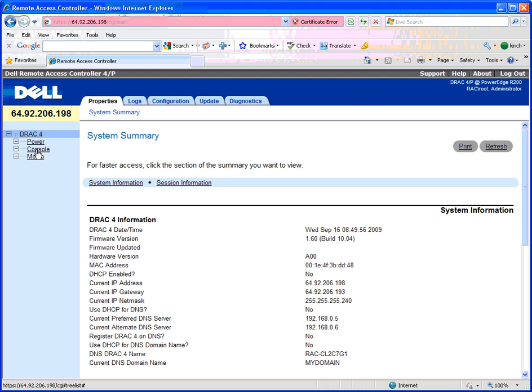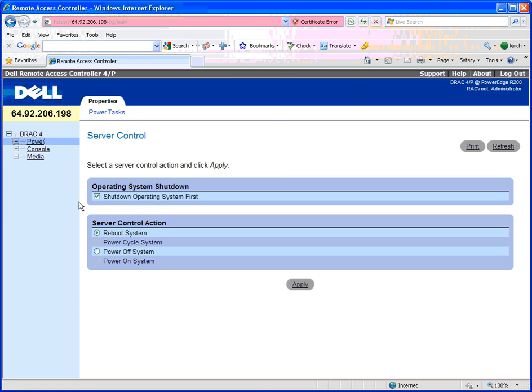First, usually you would console into the server to see the state of the server. If you tried that and you saw the server's not responsive or it's hung, you can click on power to reboot the server. Shut down the operating system first. You can check or uncheck that. You can reboot the system, or in this case, it's giving the option to power off the system. If you power off the system, you then have to power back on the system with the same page.